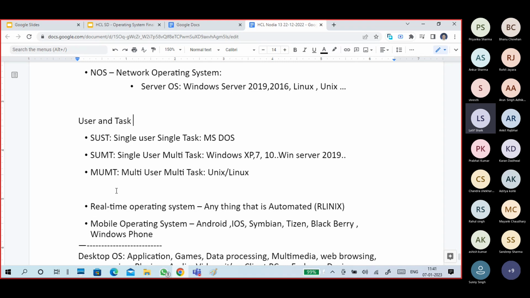Multi-user, multitask. Multi-user, multitask means on one system, multiple users can log in, either directly, physically, or remotely. Multiple users can log in at a time, and multiple tasks can be done at a time. That is multi-user, multitask. Examples are the Unix and Linux operating systems.